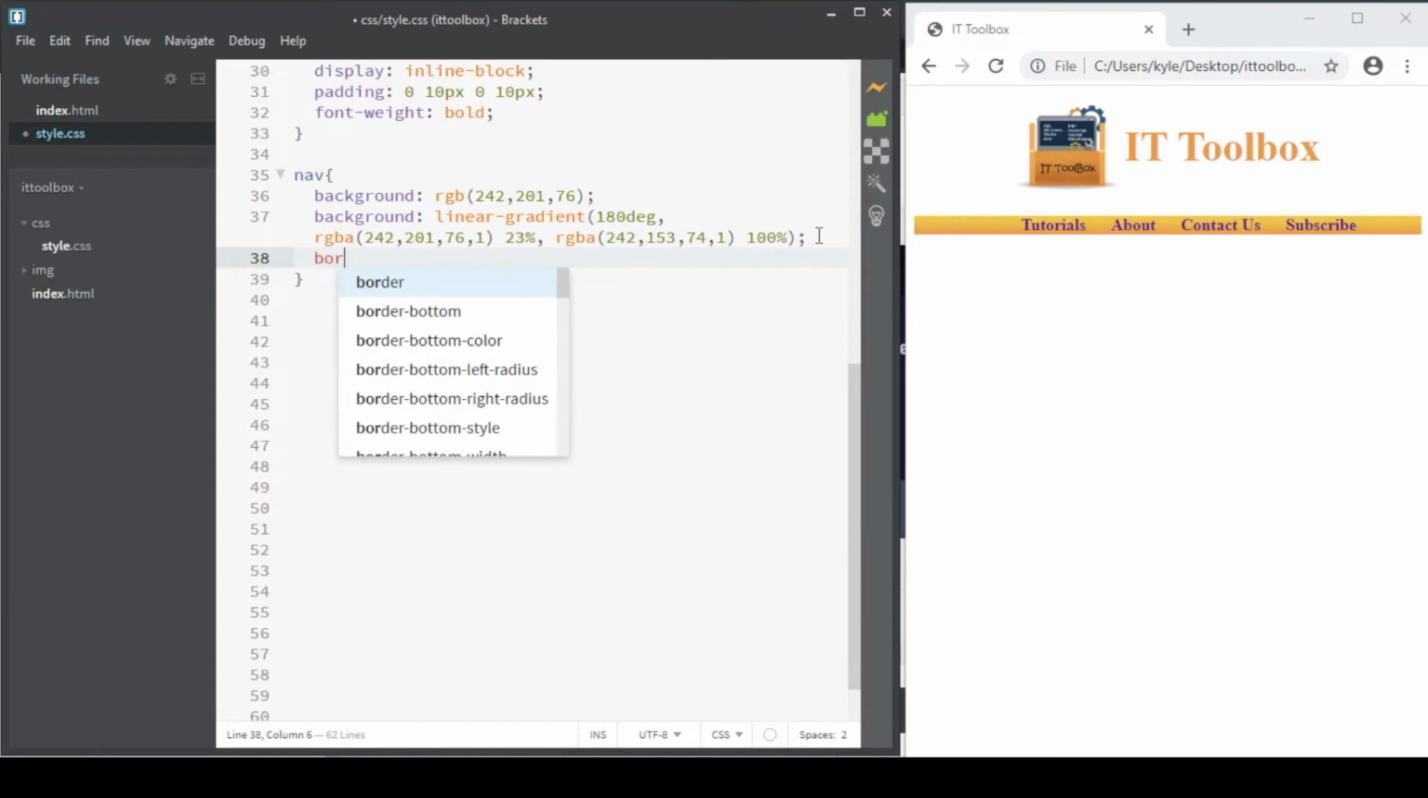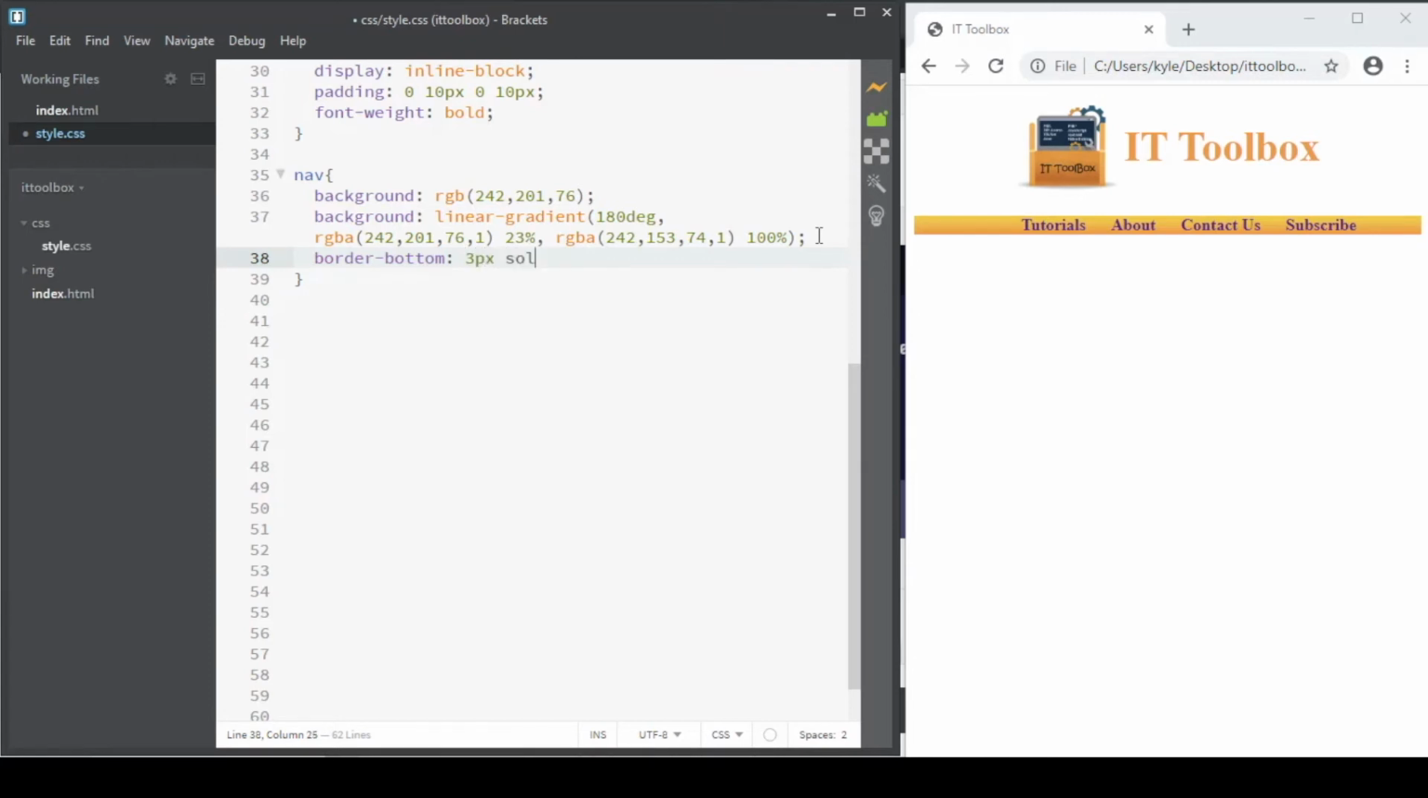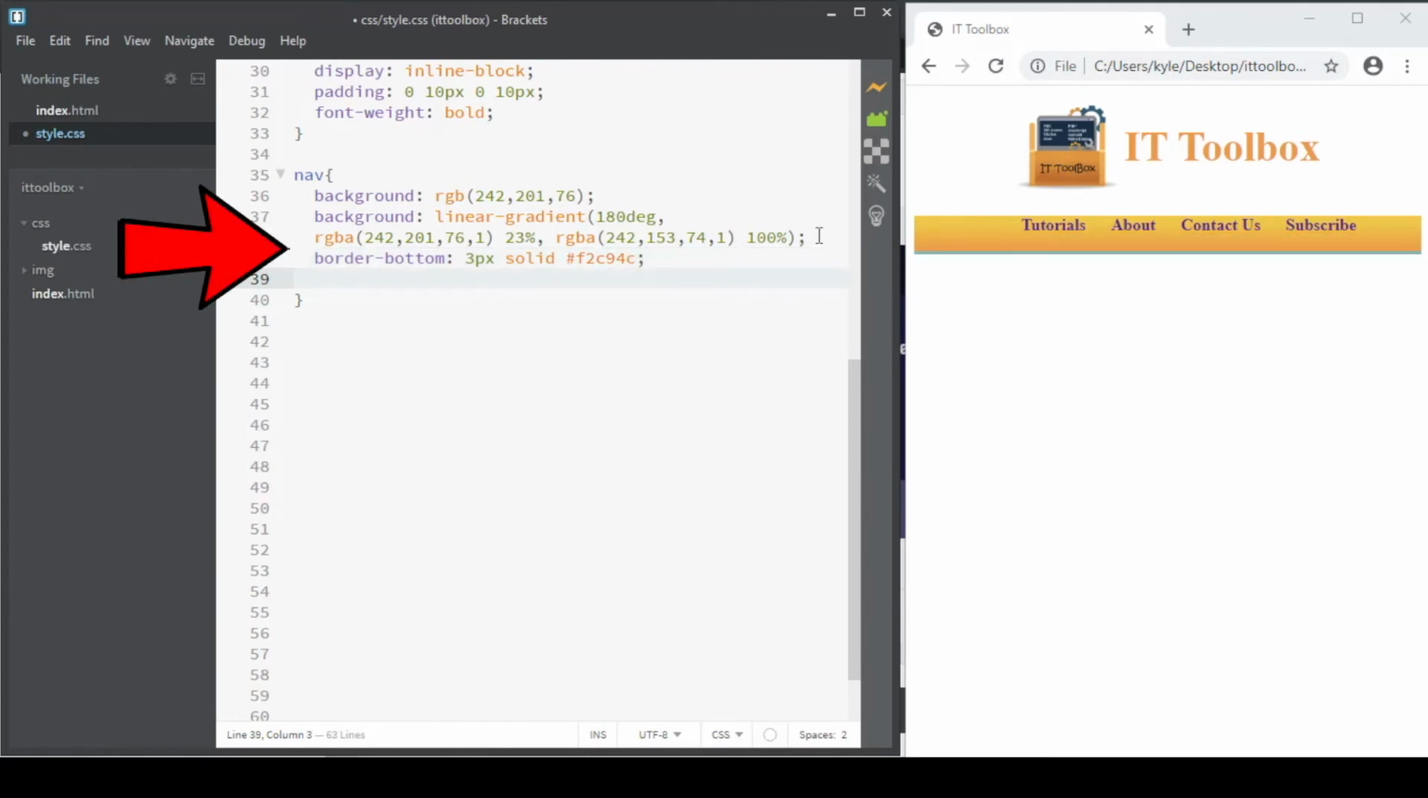So let's add more properties for this nav CSS rule. We'll have a border bottom of 3 pixels solid and a color of hash F2C94C. So 3 pixels is kung gaano kakapal yung border sa bottom ng navigation. Solid is yung style ng line at yung color natin na hash F2C94C.